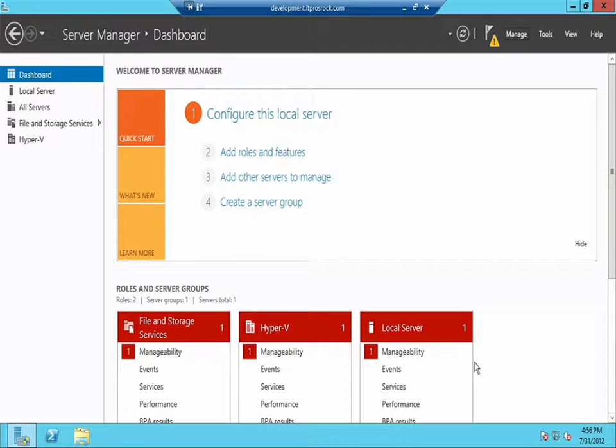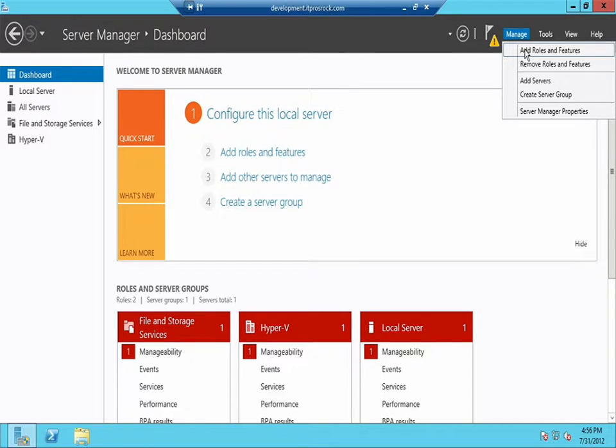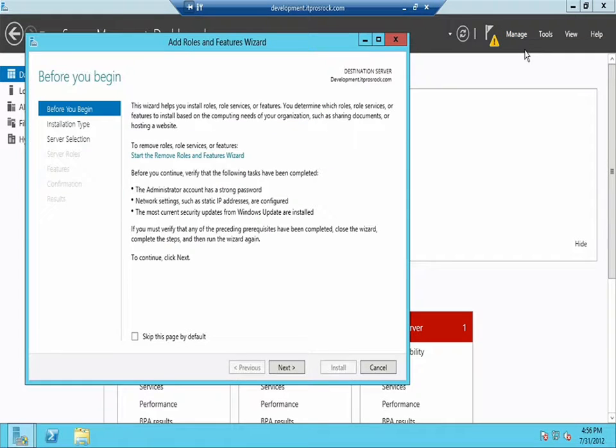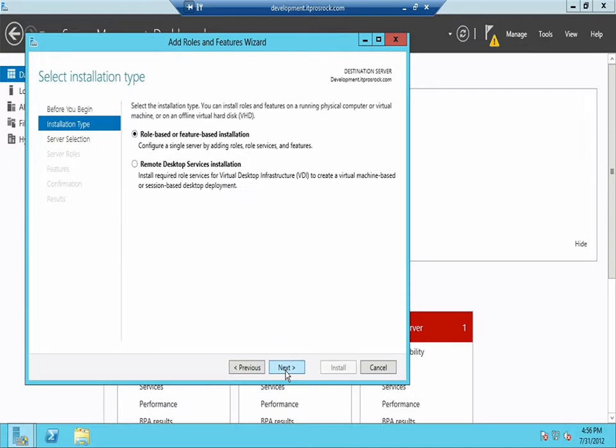DirectAccess, or Remote Access as it's sometimes referred to, is a role within Windows Server 2012. The easiest way to install a new role is to go up into the upper right hand corner of Server Manager and see the Manage button right between the information tag and the tools. If I click on Manage, the first option is Add Roles and Features. I'm going to click on that, and it's going to walk me through the wizard of adding roles and features to my Windows Server 2012. It's very similar to what we've done in the past. So I'm going to go ahead and click on Next.